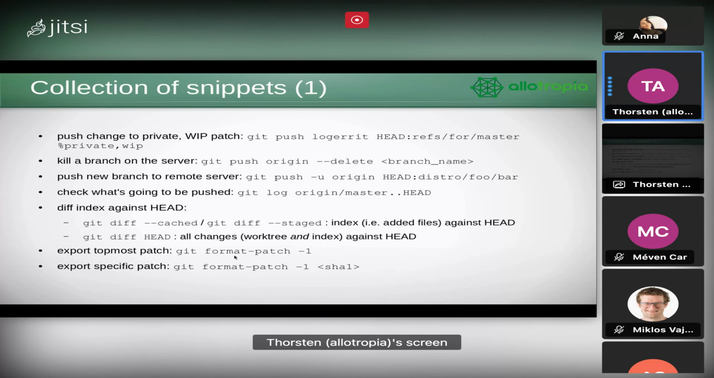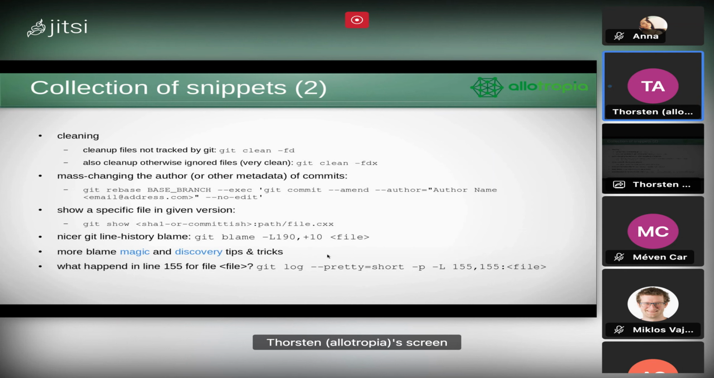Okay, so one of those things that I use quite a lot is this export topmost patch. This -1 is a little bit surprising that it actually works. Of course, you can also say -2 or -5. The other thing: clean up, mask, change the author. When I was changing jobs, I sometimes had to do that. This shows a specific file in a given version. I use that quite a lot when I'm on a branch and I want to compare a diff. This is commitish colon and then the path.